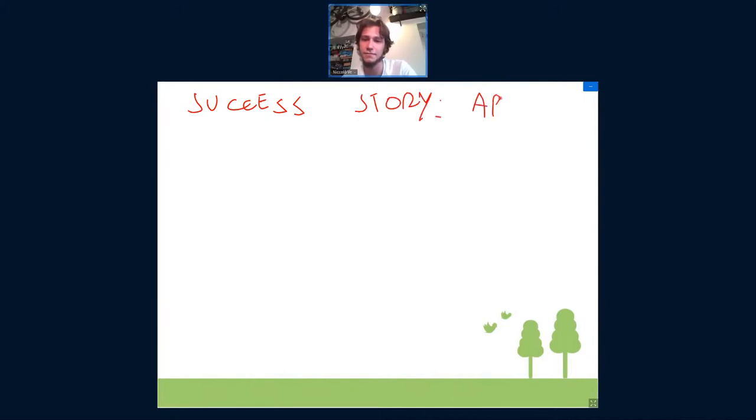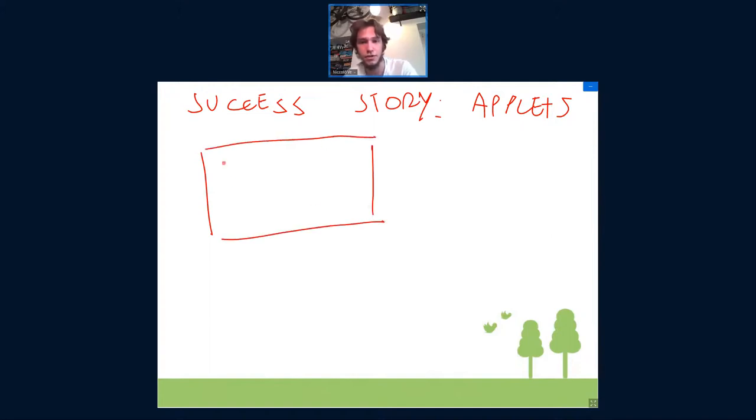Applets. During the first 2 years of consistency, we completely redesigned pretty much all applets. So if we think, we've just decided that the general look is going to be this one. So let's draw it as an example.